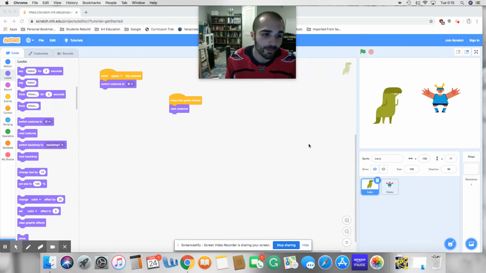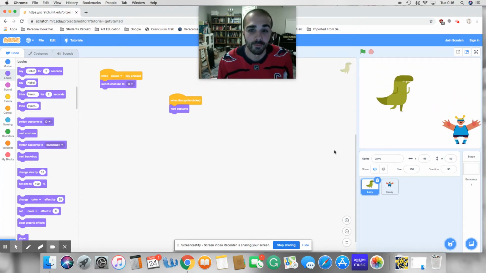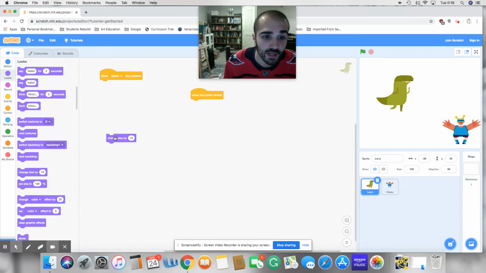Today we're going to talk about how to change size by a certain number as well as to set size to a certain percentage. But let's once again only focus on Larry. Casey's going to be out of the picture right now. We'll move her down there and we'll focus on Larry up here. In the last tutorial we talked about costumes. We're not going to worry about costumes right now, so we're going to drag these blocks off the screen. First thing I want to talk about is changing size by.